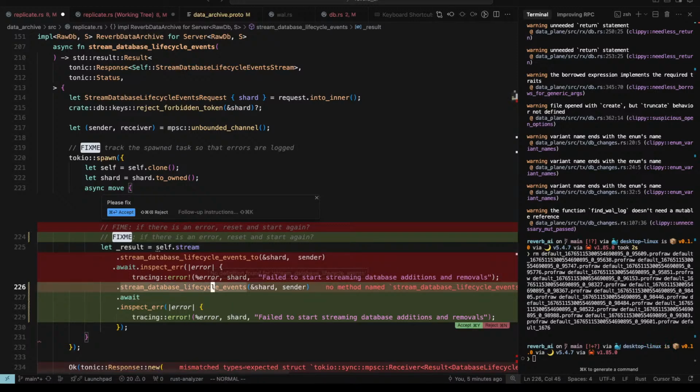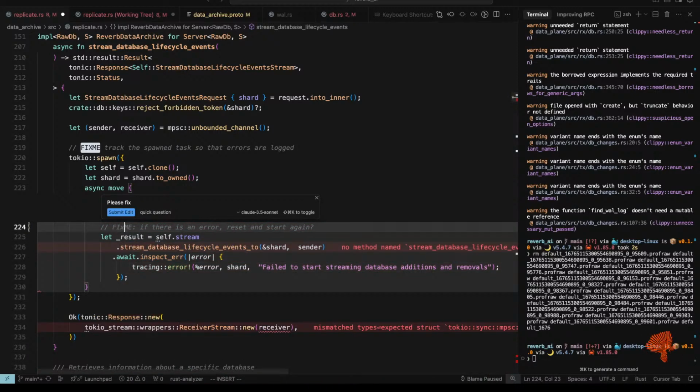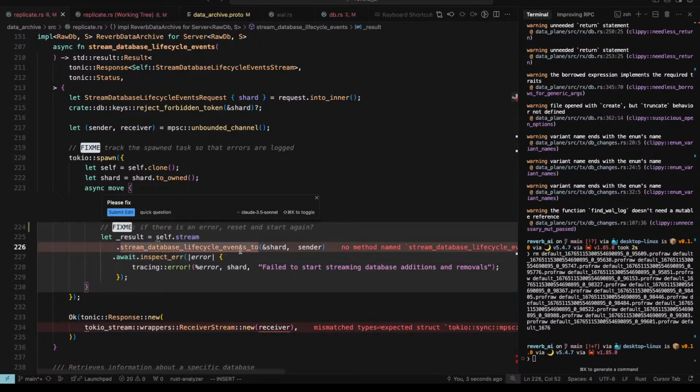Did this, so it fixed my spelling. What else did it do? Stream, did two. Okay, now this is wrong. No, let's reject that. But I thank you for pointing out my spelling mistake. We were in Helix and VS Code terminal for git commit.